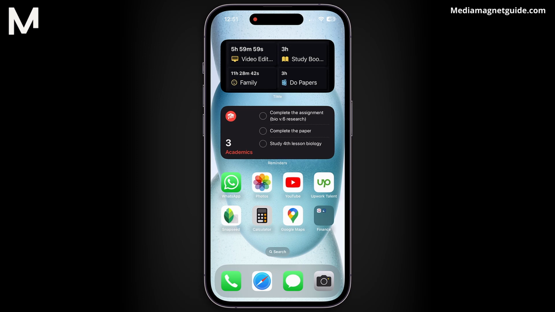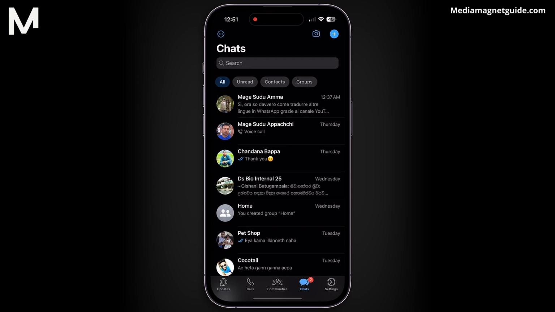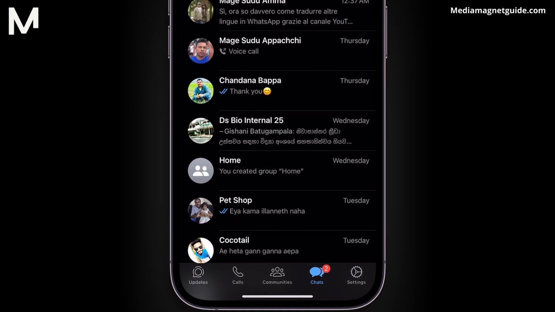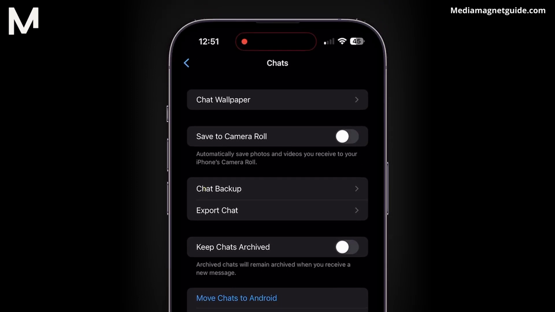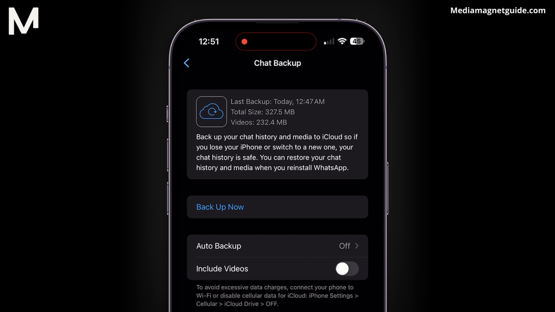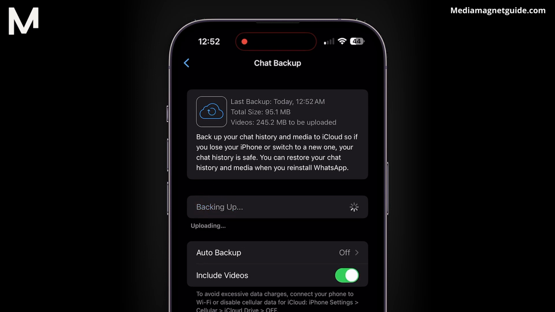To restore your WhatsApp chat backup, follow these steps. Open the WhatsApp app on your device. Go to Settings. Then tap on Chats and select Chat Backup. Here you can find the date and time of your last backup. To create a new backup, tap on Backup Now and wait for the process to complete.